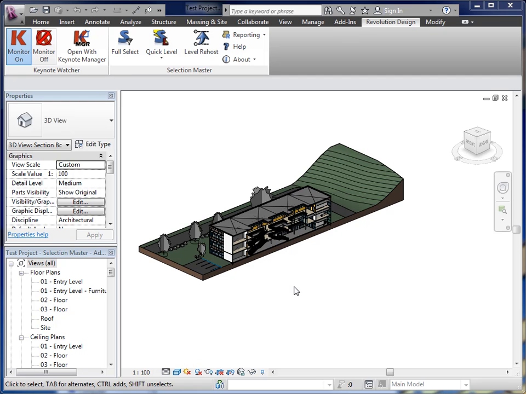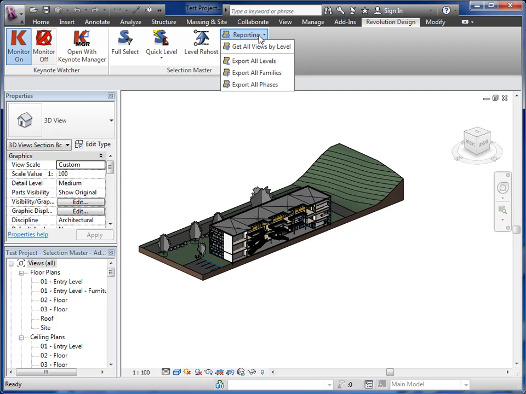This video shows Selection Master's reporting function. You can see on the Selection Master panel up here we've got a reporting drop-down menu. Underneath it we've got Get All Views by Level, Export All Levels, Families, and Phases.